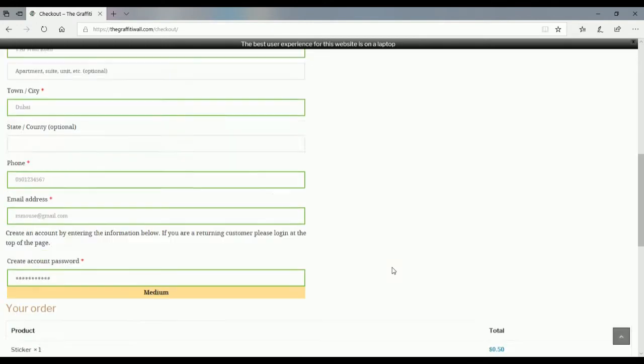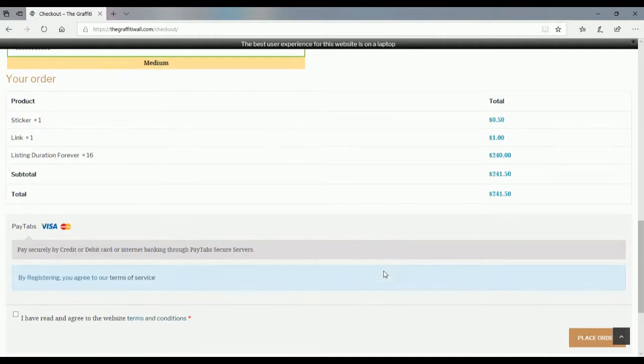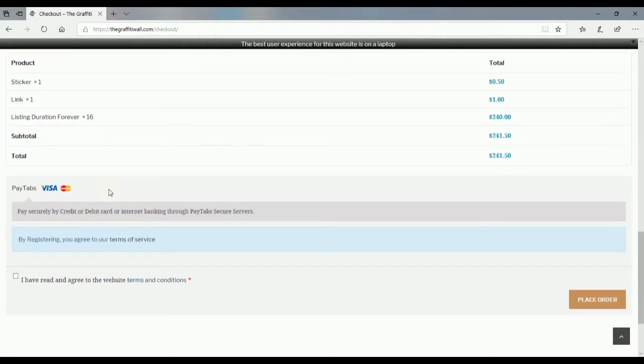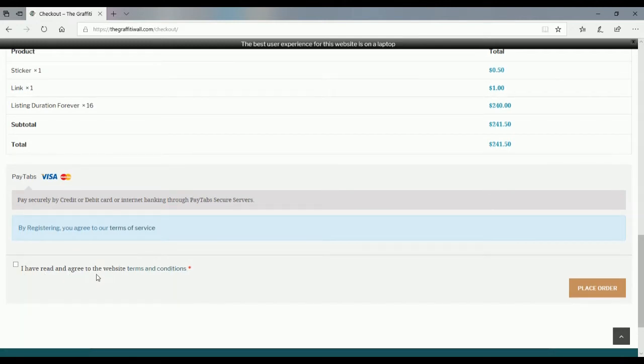Then at the bottom you see a final summary of what you purchased. You see here that you can pay by credit card. I have read it and agreed to the website terms and conditions. Make sure that you click here, and then you hit the place order.